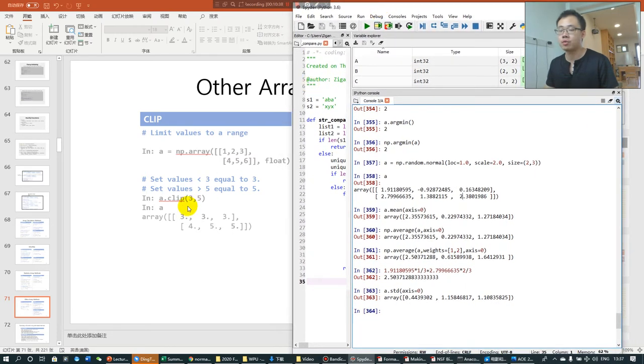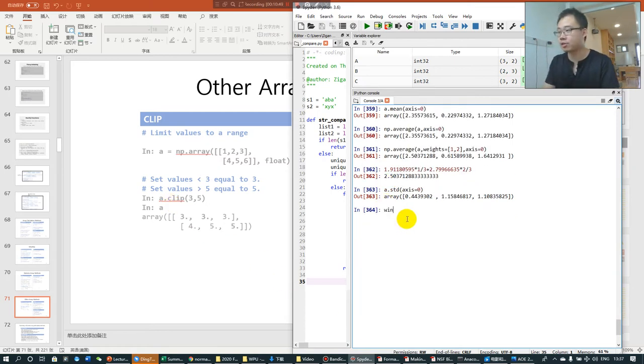You can also use a clip. Clip is to set the clip is a little bit. Not sure if you ever heard of this. Winsorize. So winsorization is a method to get rid of the extreme values.